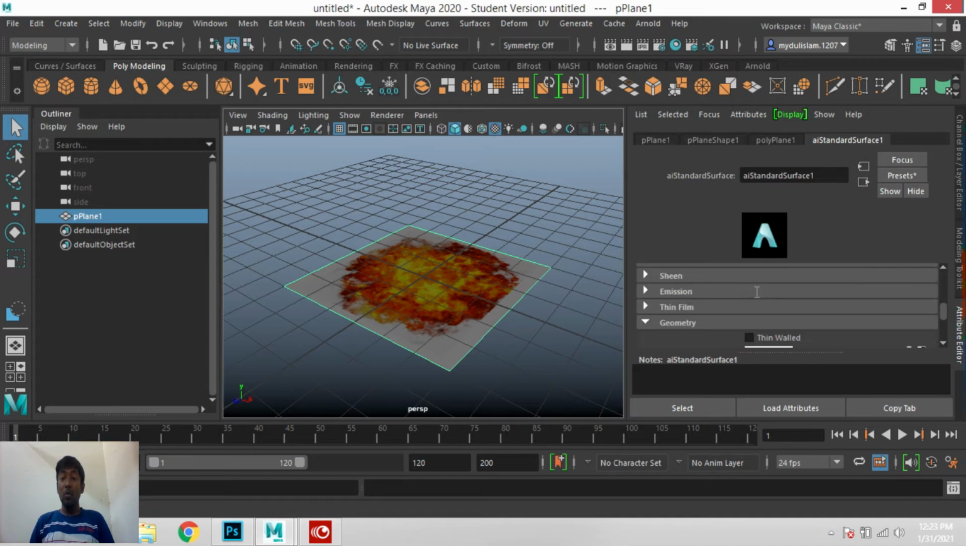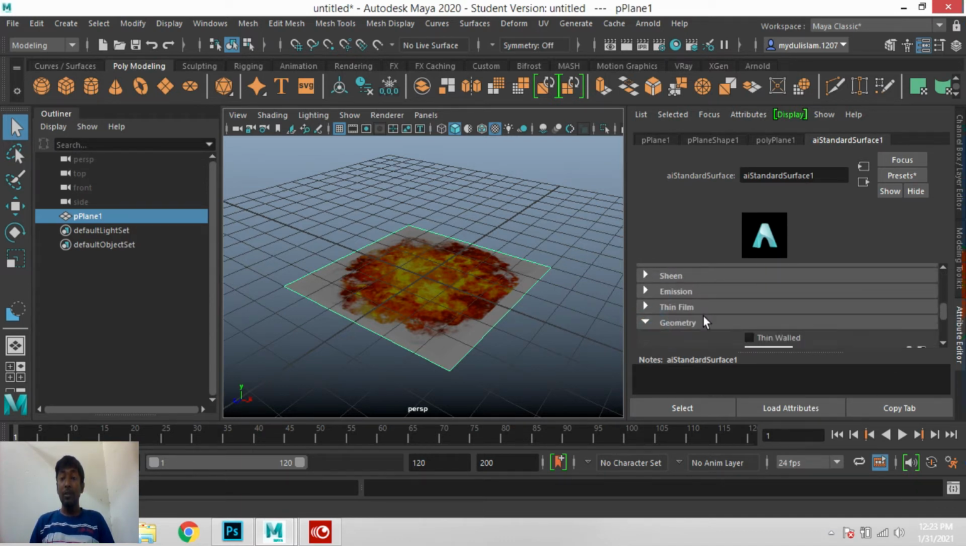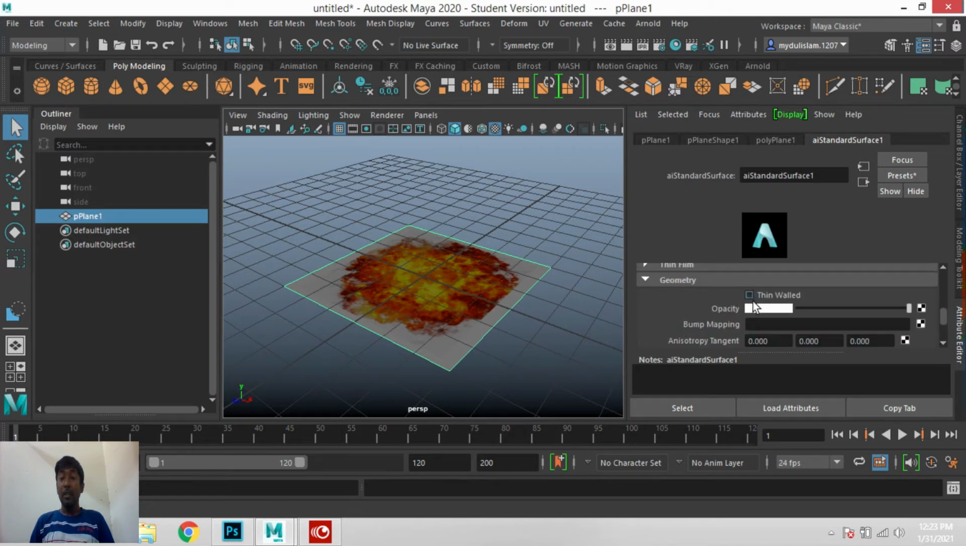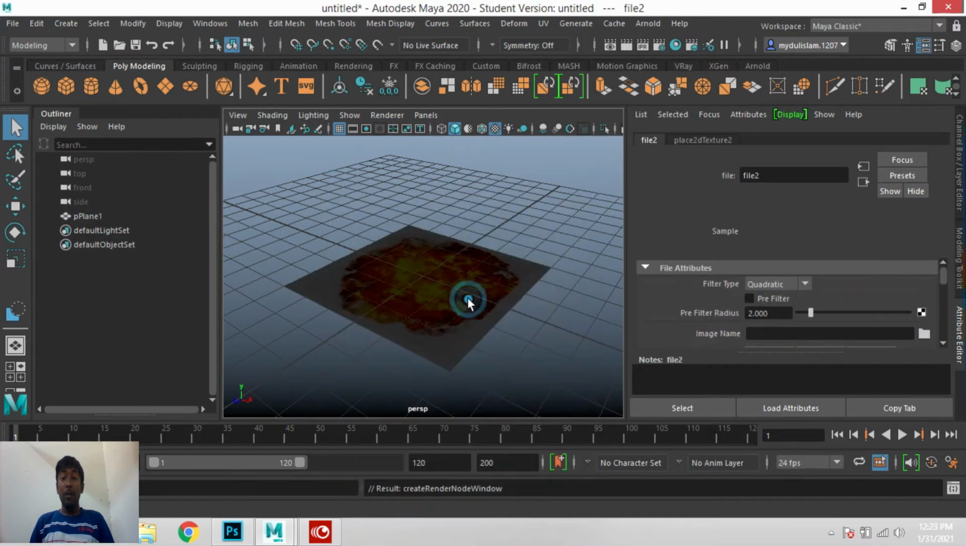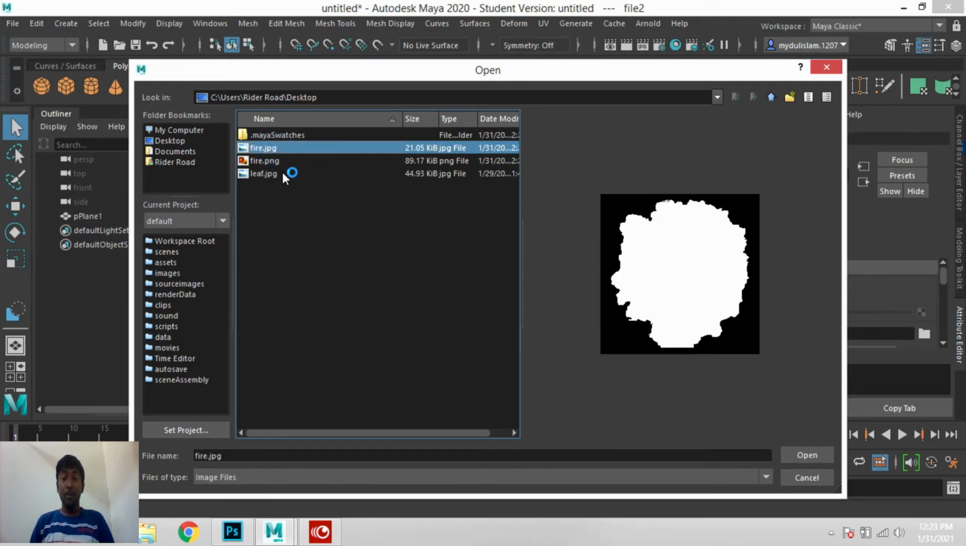Now go to Geometry tab. See Geometry. Click on this thin walled box and on opacity checker box, locate your alpha image or JPEG image. See, this is very important.